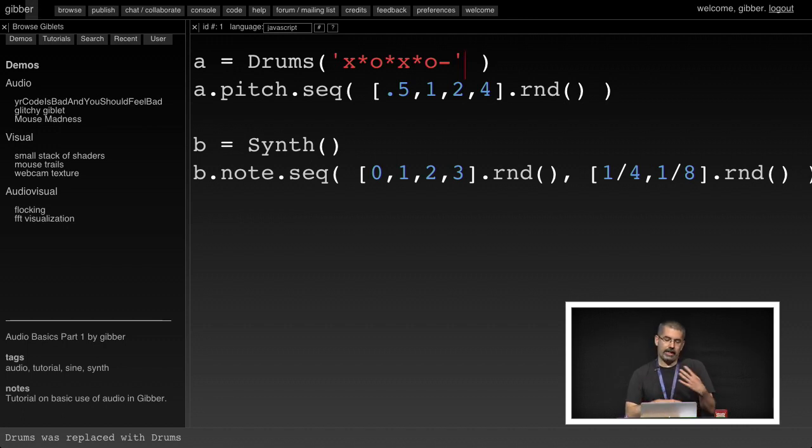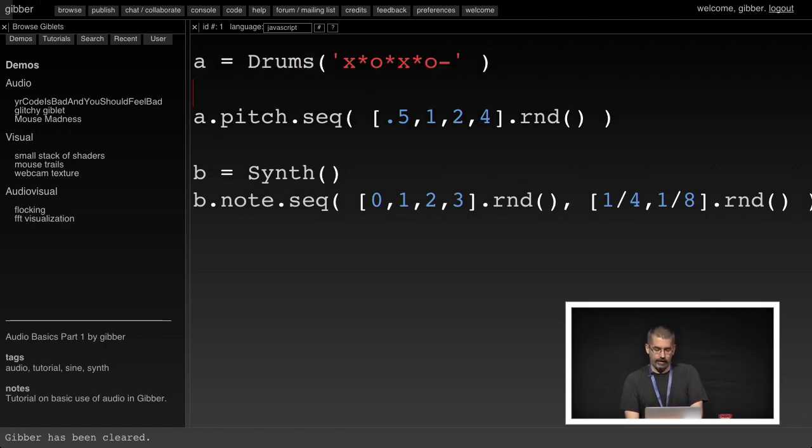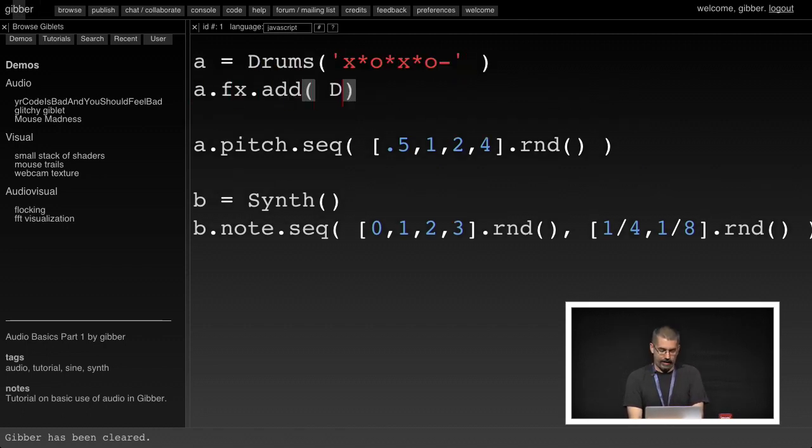So now it's randomly changing the pitch on every drum beat. That synth sound's getting really annoying, so sorry, I let that go on a little too long. But I'll stop that there. And I guess the last thing I'll point out with the audio before I move on to the graphics is that it's also really easy to add effects.